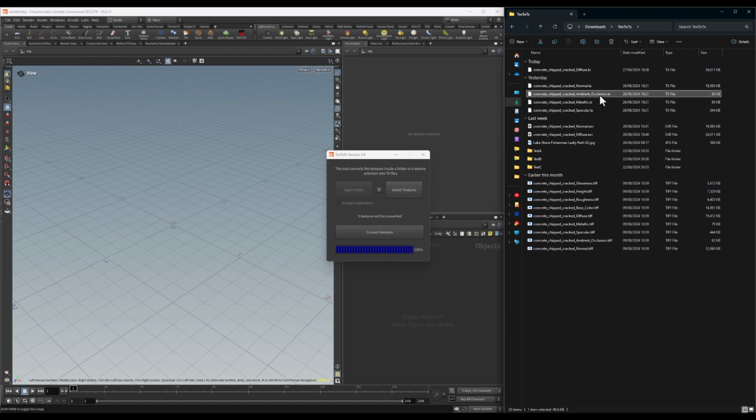But the other thing that is also extremely smart is the fact that even if I, for example, export a new diffuse now or a new normal map, and I select the same textures and click convert, it's not going to convert the diffuse, the metallic and specular, or ambient occlusion or normal if those textures didn't change.